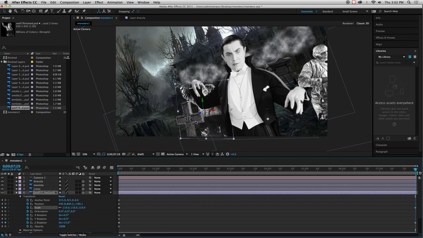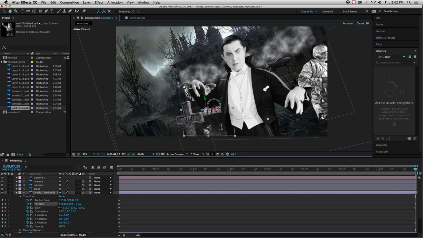Well, what if I wanted it to feel like he's moving away from the camera? Also, he's running away from the camera or something. I can also move him out here, push him back in space like he's moving away from the camera, or I can bring him closer, like he's coming towards the camera.